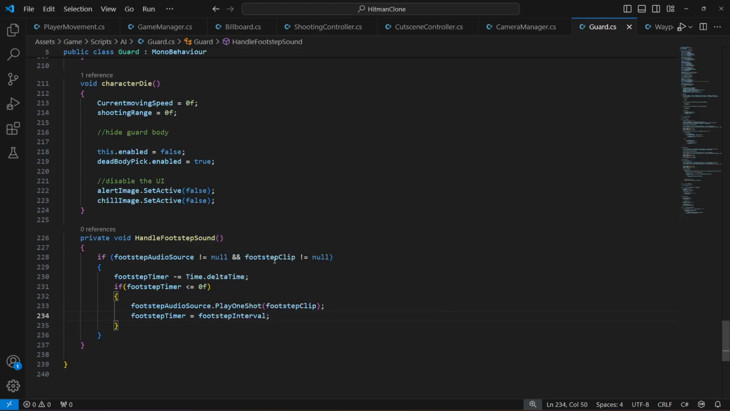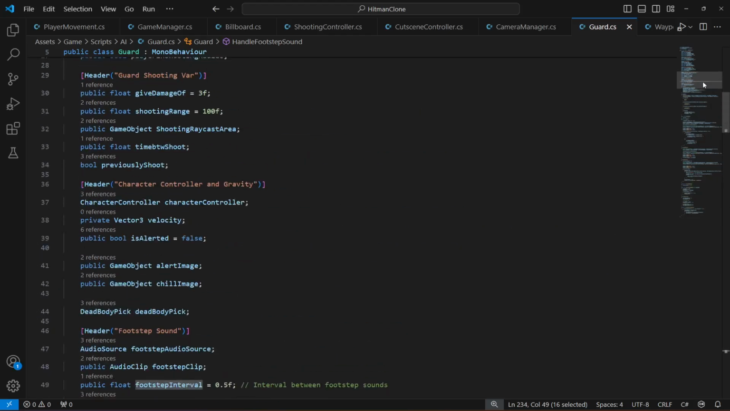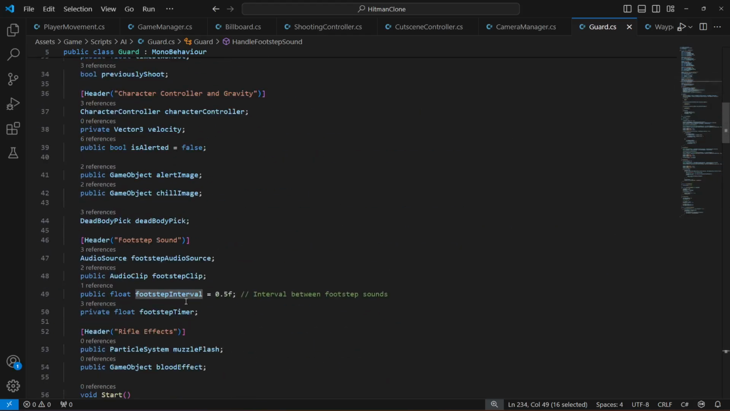That's it. So what this is going to do is first of all, as I told you, check if we have provided the audio source and the footstep clip. If we have, then the footstep timer will start decreasing, and when it becomes 0, we're going to play a footstep sound, and then set the footstep timer to the footstep interval. As you can see, the footstep interval for now is 0.5.